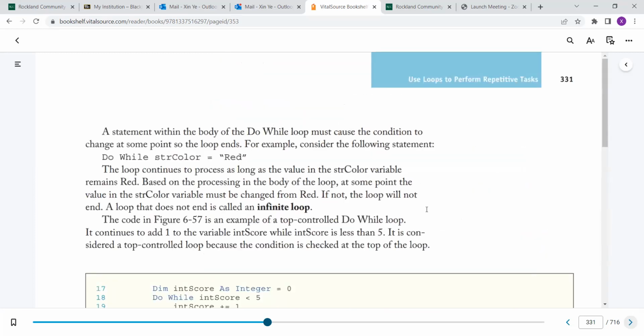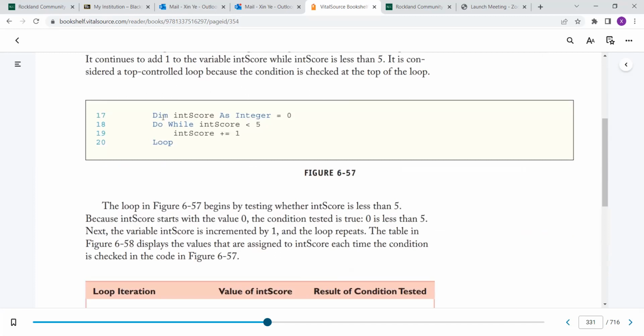Let's see this example. We define an integer, int score, equals 0. Do while int score is less than 5. As long as this condition is true, I'll do the body. The body just modifies the condition, because every time I run the body my int score value changes. So sooner or later my condition will become larger than or equal to 5, and I can stop looping. So when you do the while statement, you always need to modify your loop body to make sure that at some point your condition becomes false, and you can quit.